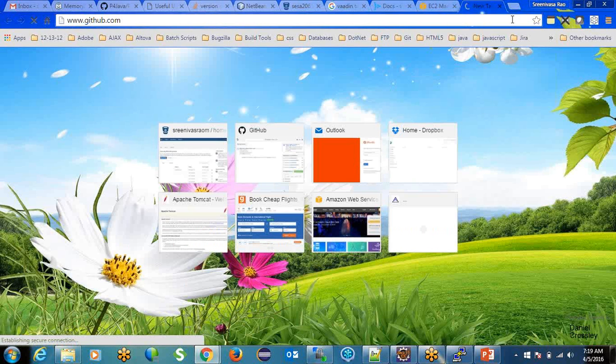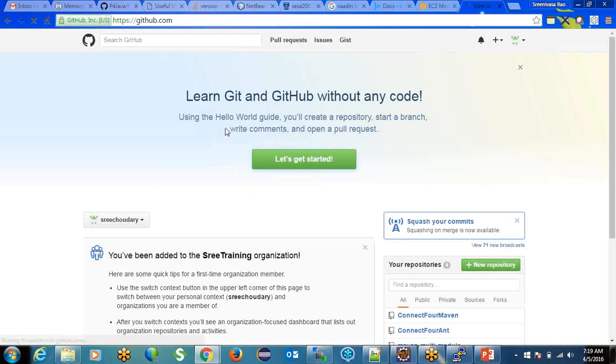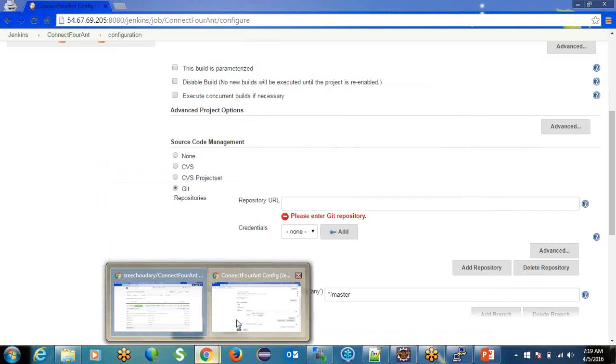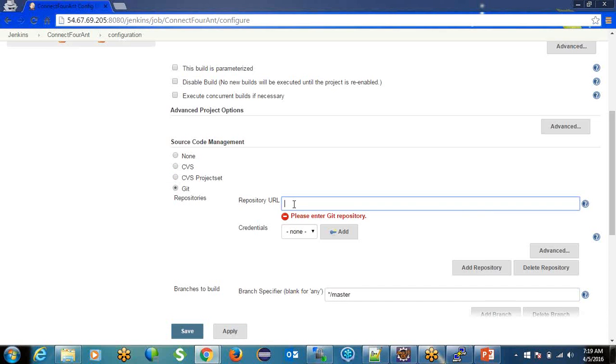My Git repository is available on GitHub. So this is my GitHub repository, and this is the URL. I am copying this URL to the clipboard and going to Jenkins, and pasting it here. This is my Git repository URL.